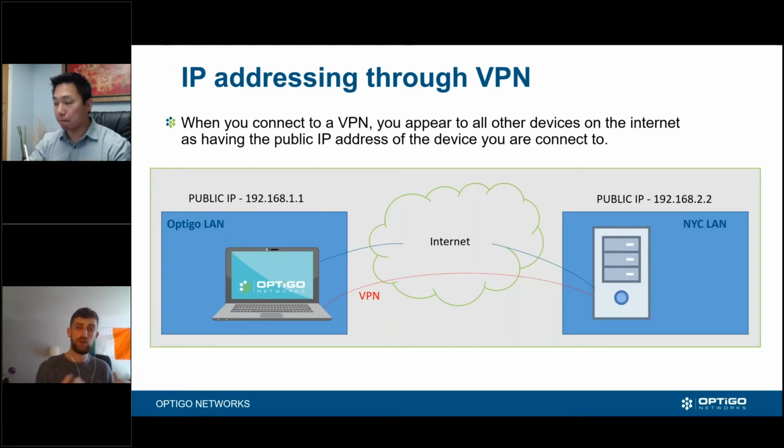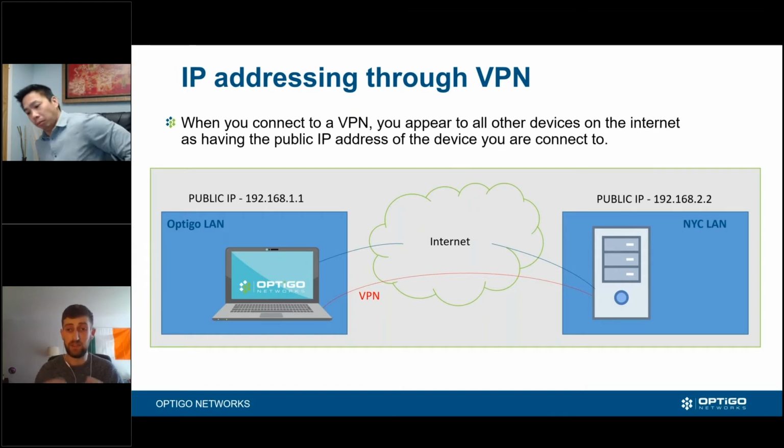But it's when you VPN into another device or another server, and then from there you route out to the internet going through the router of the other LAN. So we're going to pretend that we're in Optigo here, we're sat in Vancouver, and we're going to remote into something in NYC. So we're going to use the VPN, go into that server there, and then route out through the NYC LAN.